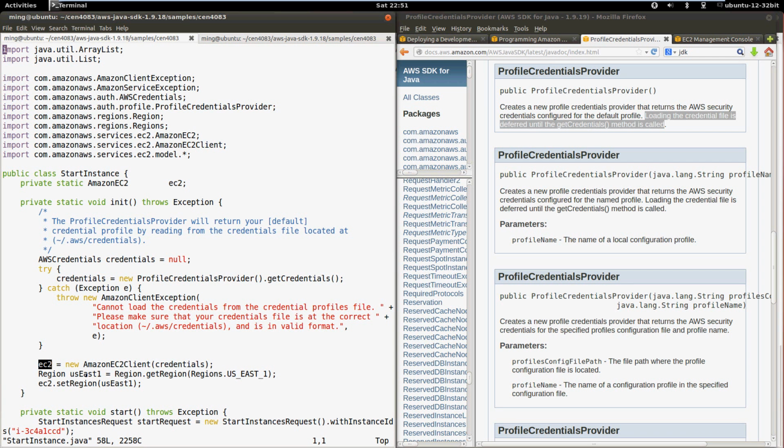And then I need to specify which particular region I want to use. If you remember, the configuration file actually specifies the default region, and you can load the parameter from that configuration file. Here I just hard code it. Here I say the region I want to use. This object called US East one is from the Region class. I initialize it by using the Region class's get region method with the argument Regions dot US East one.